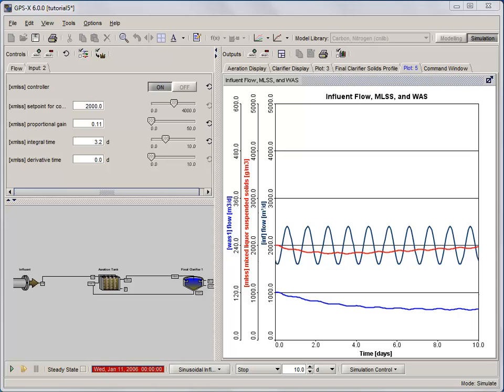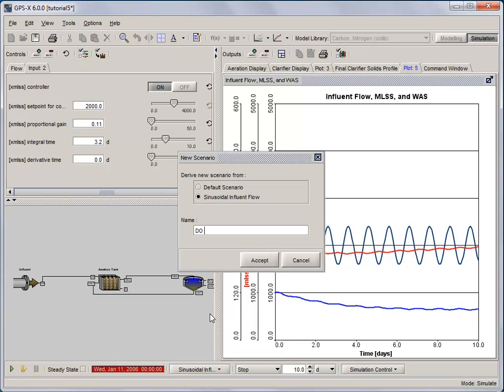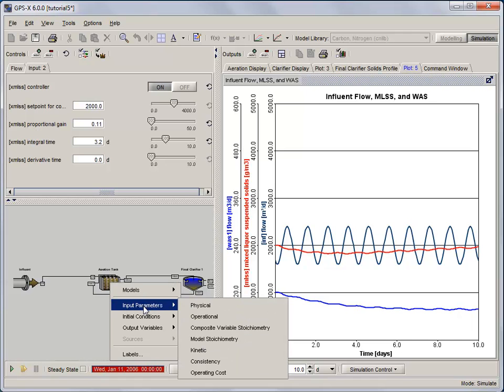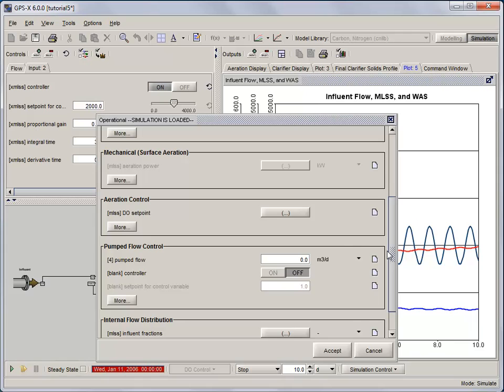Next, we are going to cover how to create an automatic DO controller. First, we'll create a new scenario named DO Control. Open the Plug Flow Tank's aeration setup menu by right-clicking on the tank and selecting Operational from the Input Parameters menu. Set the Specify Oxygen Transfer By drop-down menu to Using a DO Controller to activate the automatic DO controller.